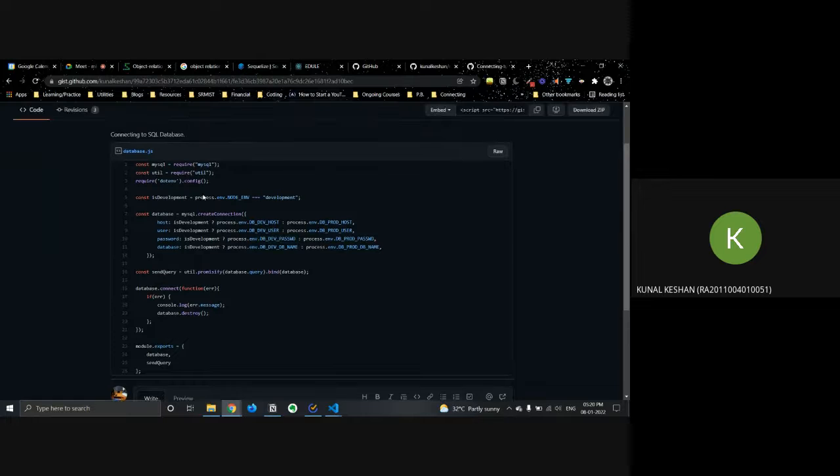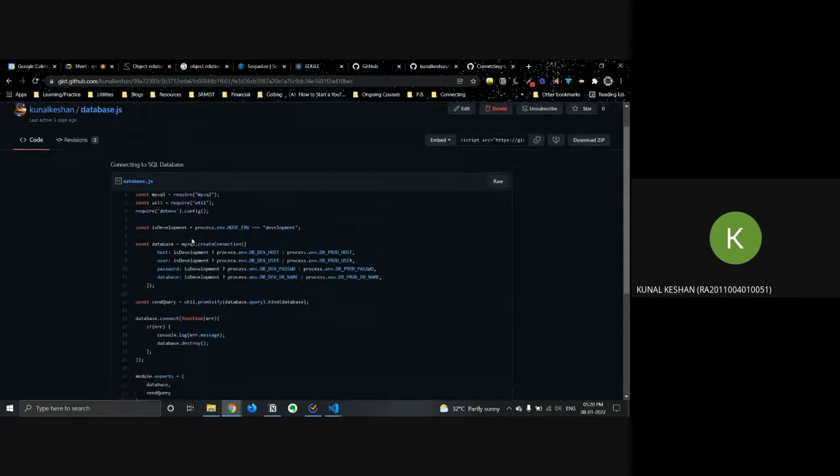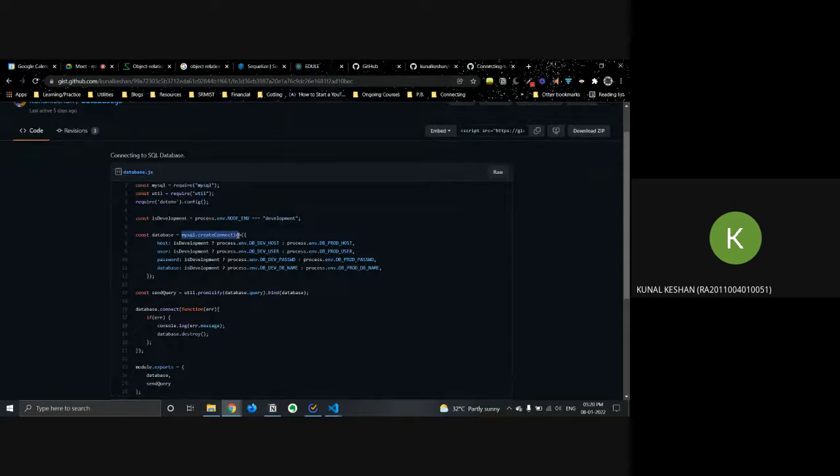To create a connection with your database, first you have to use the dot create connection method that takes in an object with four keys, that is your host, your user, database password, and the name of the database. So host in your local environment is just your localhost or 127.0.0.1. So that is your host in this case.